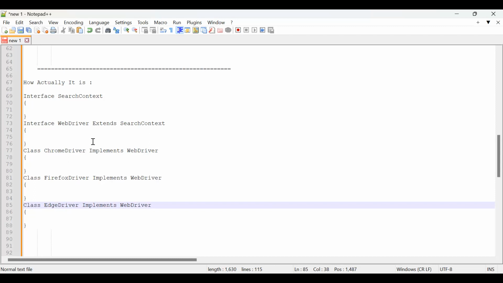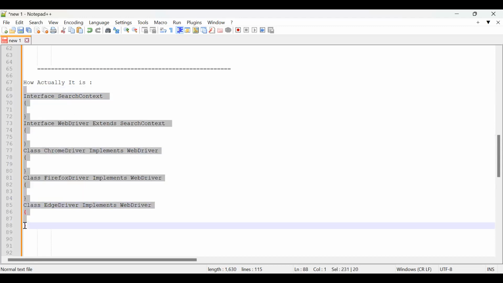It might be possible, guys, because all the browsers have different architectures internally. So it's not mandatory that whatever methods work for the Chrome browser will work for the Firefox browser, because their internal architectures are different, guys. That's why for each specific browser they created a specific class, and in that class they implemented the WebDriver methods. This is how it works internally.